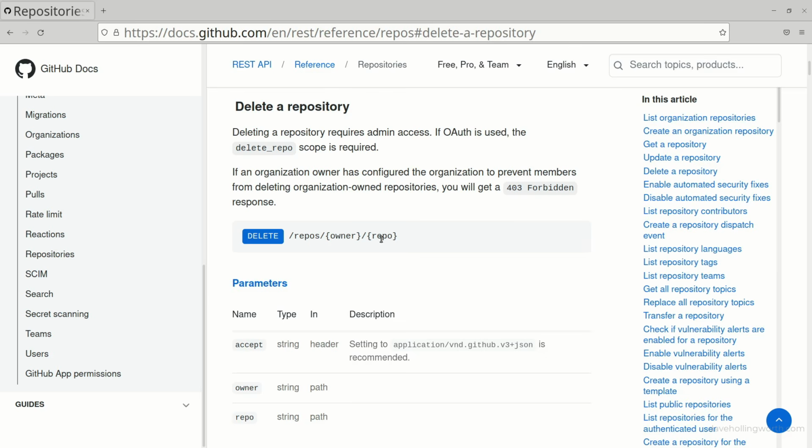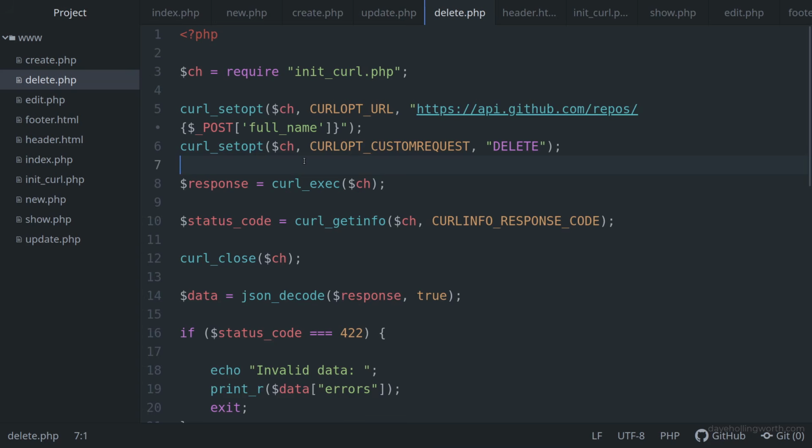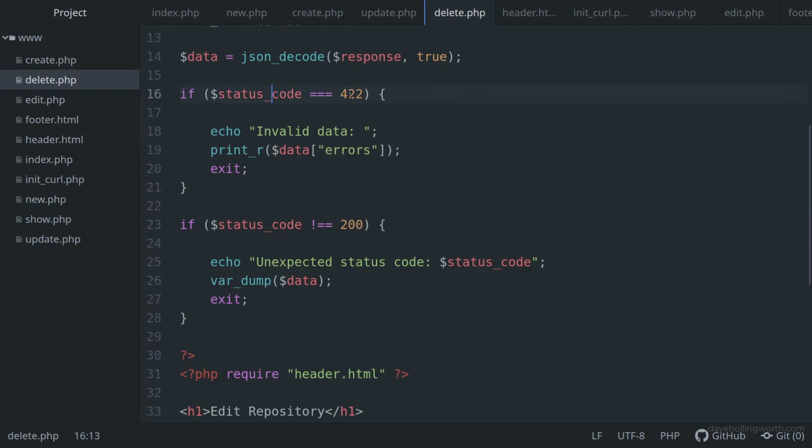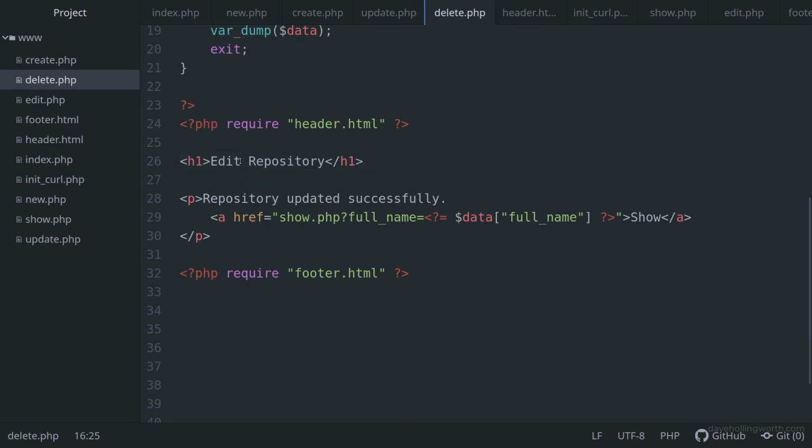If the repository is deleted successfully, the response will contain a 204 status code. So we can remove the code that checks for invalid data, as we're not sending any, and change this if condition to check for it not being 204. If all is well, we'll change the HTML that's displayed to have a different header, a different message, and a link back to the index page.